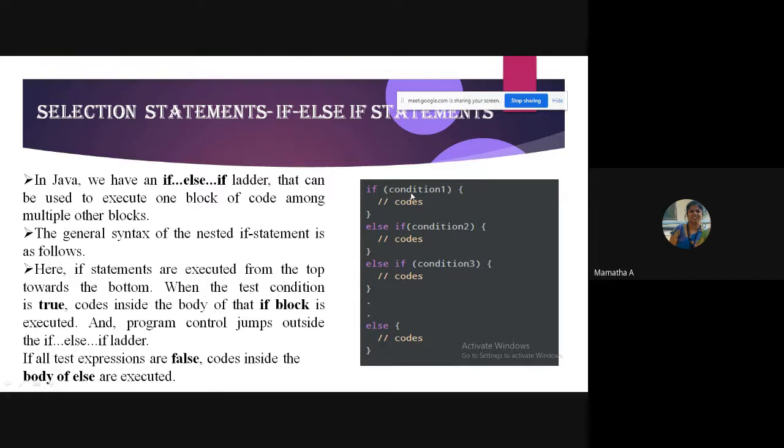It starts from the topmost condition and moves to the bottom. So how does it go? It tests the topmost condition, that is my condition 1. If it is true, it will execute the body of the if block. But if condition 1 turns out to be false, it checks condition 2. Checks again, is it true? If it is true, that respective if's code block will be executed. Again, if this is false, I'll go to condition 3.